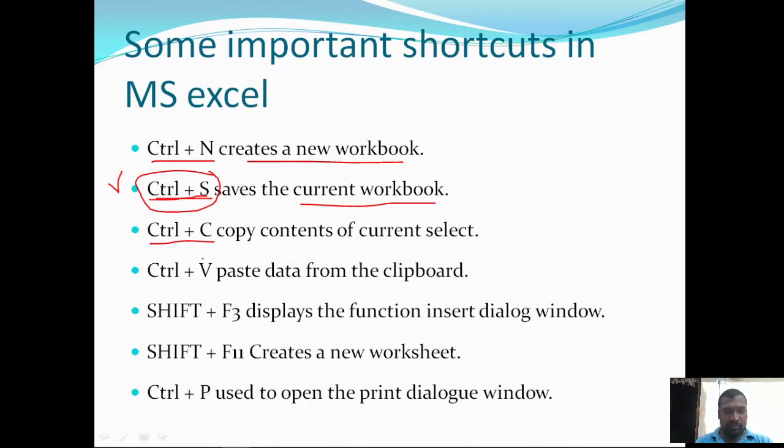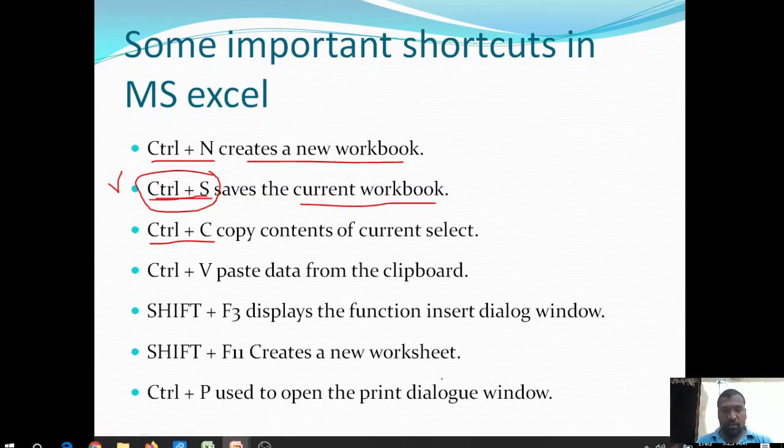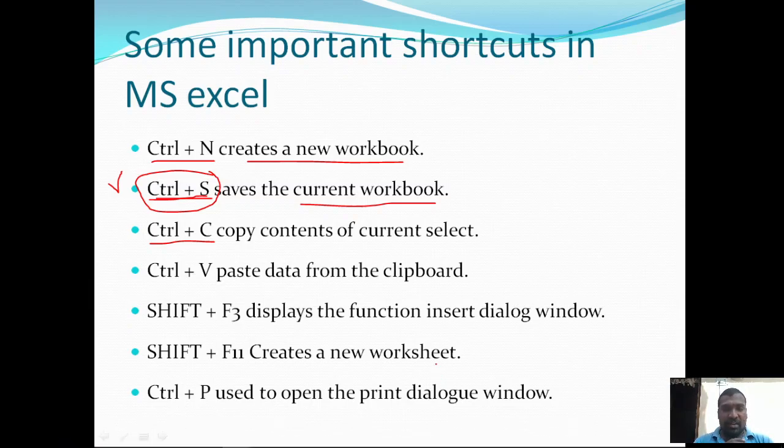Next one is Control C. Control C copies the content of the current selection. It may be a single cell or it may be a group of cells, whatever you have selected, the content of those cells is going to be copied onto the clipboard.